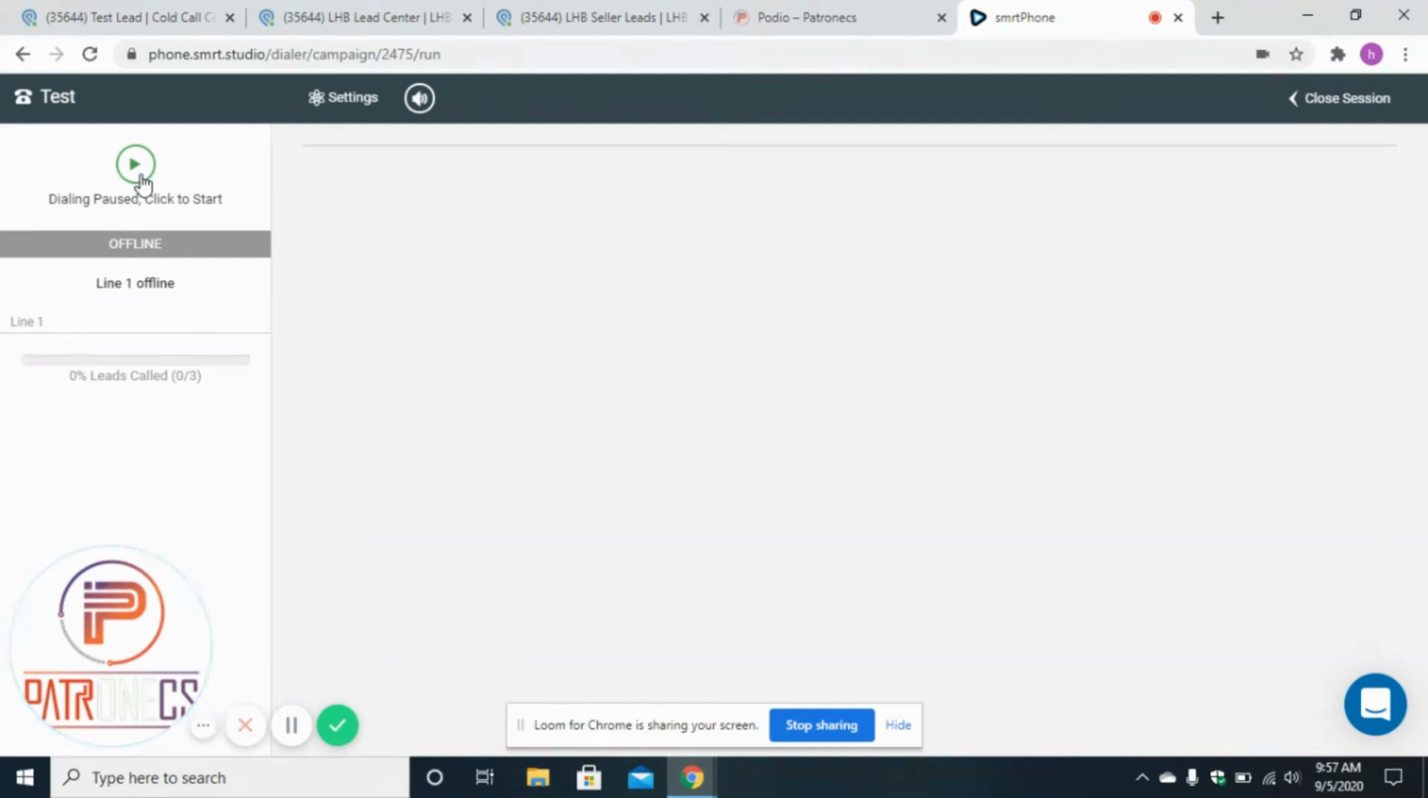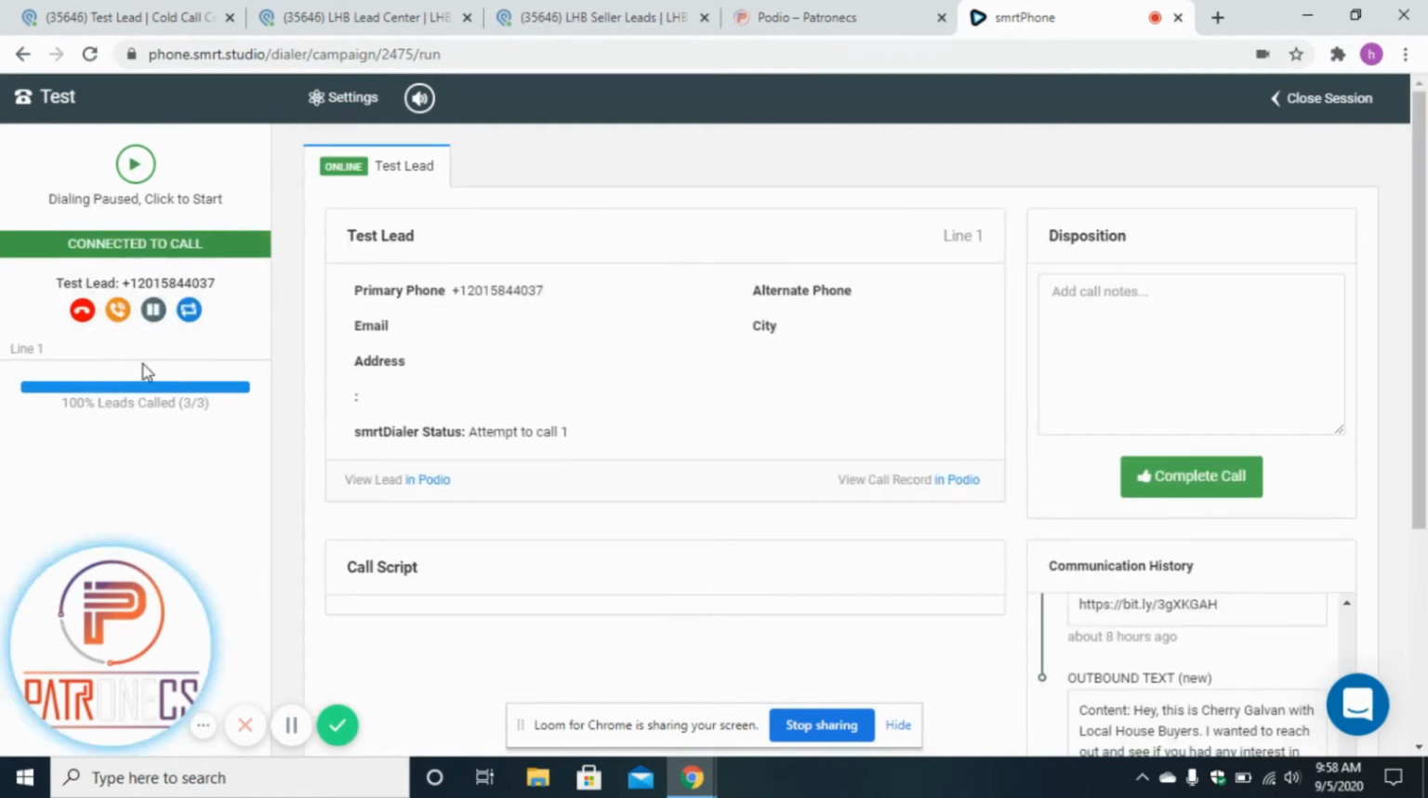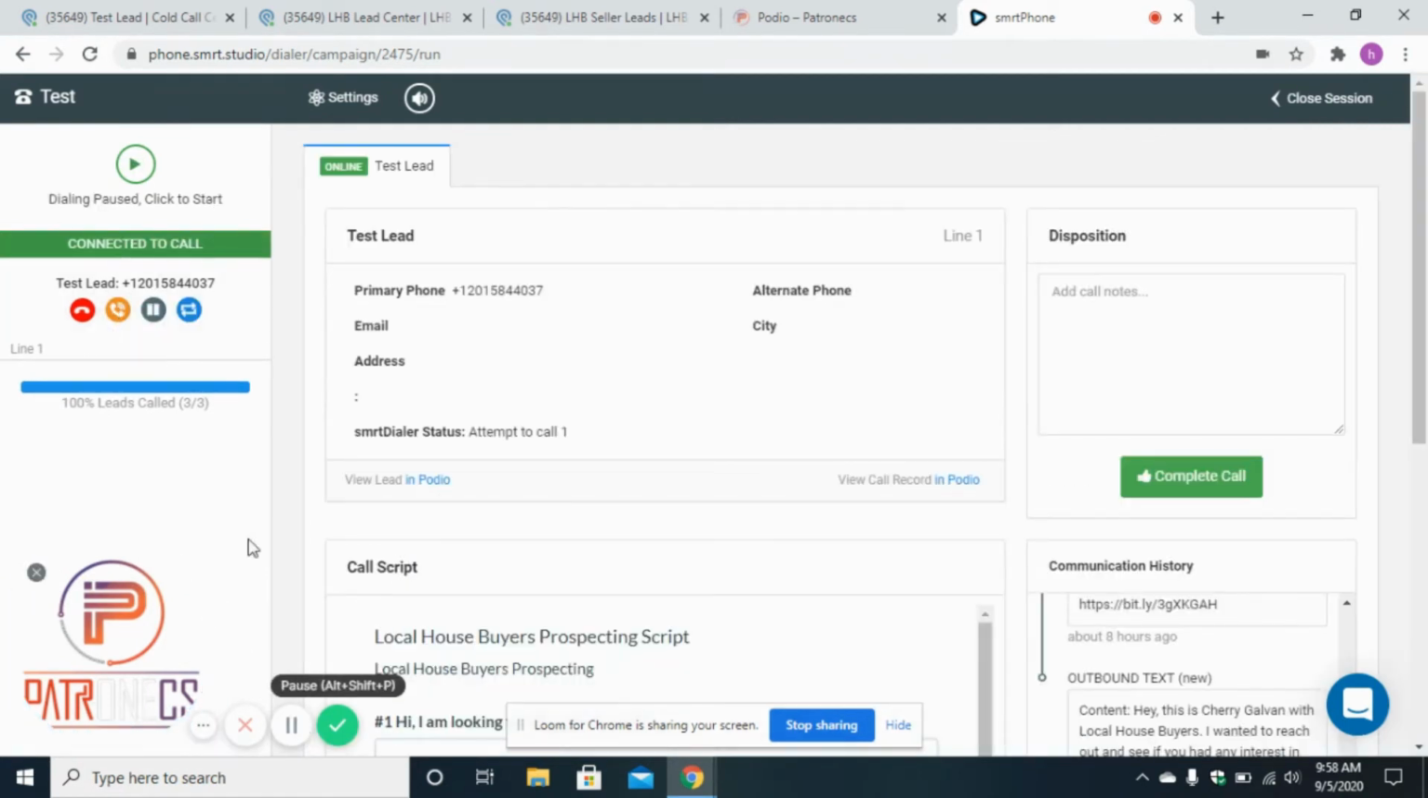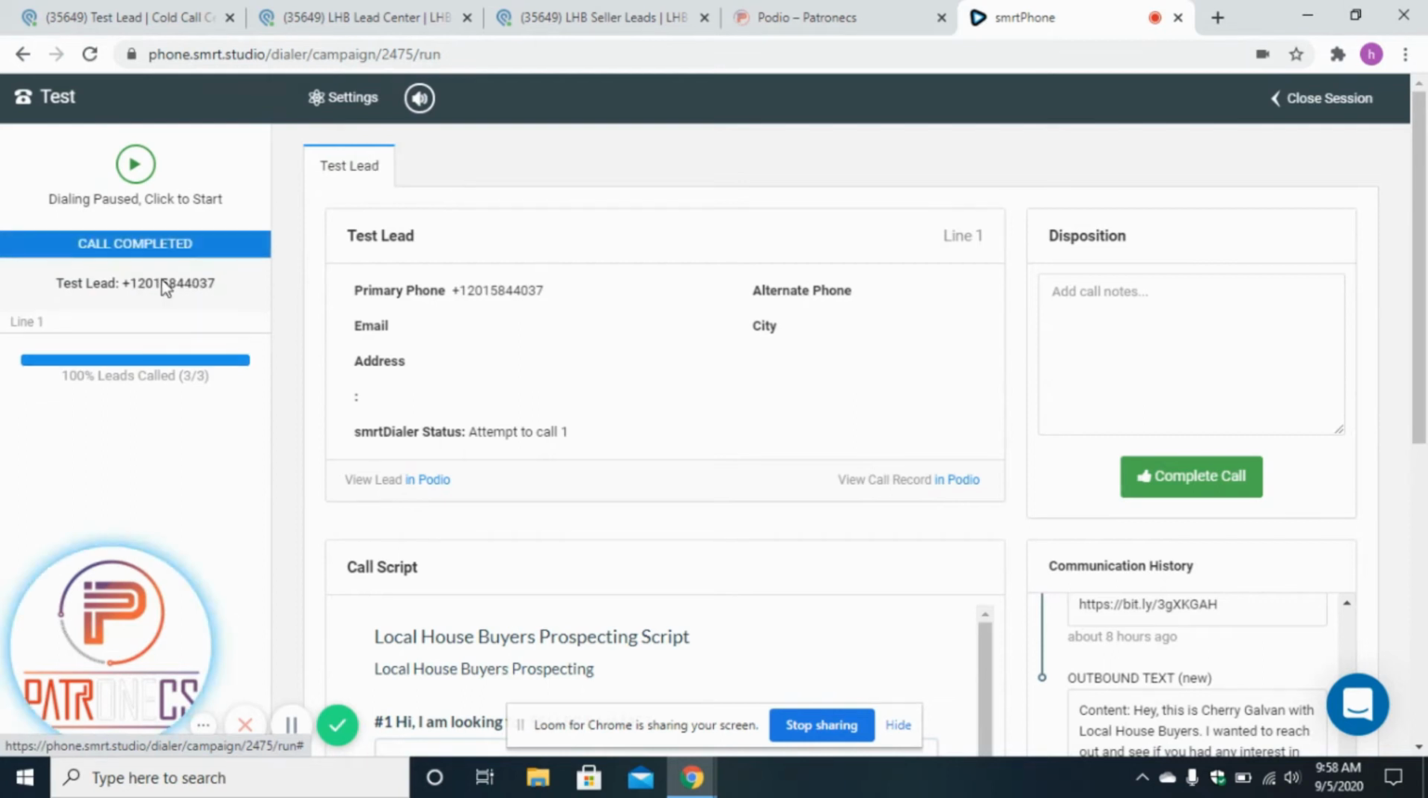So if I click on this, the dialing process is in progress, so you can see that it skipped the other 2 leads and it called only my lead. The call has been completed.